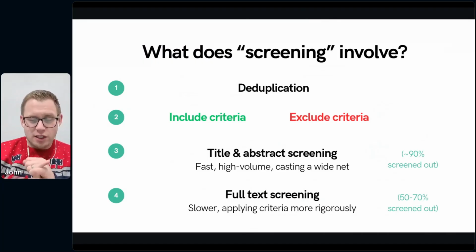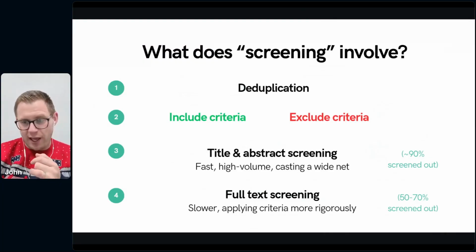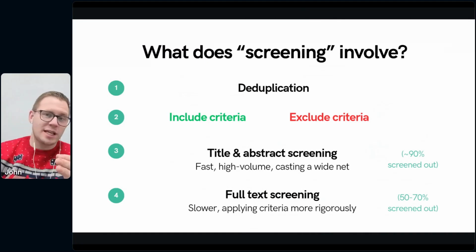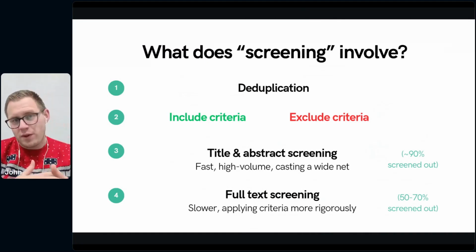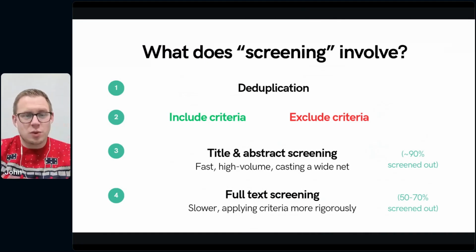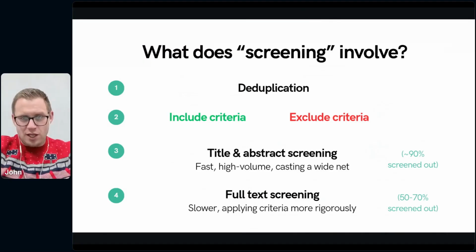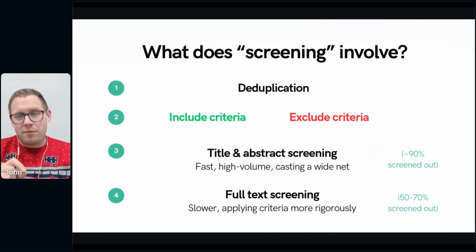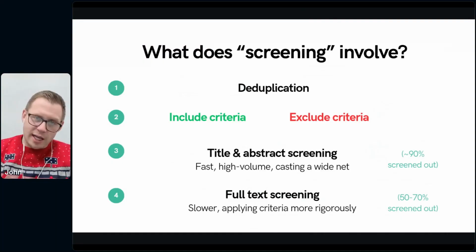Then generally there is a title and abstract screening phase, and here's where I would say about 90% of papers and citations get screened out of the process. It's just like the name implies. This is where you generally have some kind of user interface, some page that just has title, abstract, maybe a little bit of metadata, and you are literally clicking include or exclude based on your criteria.